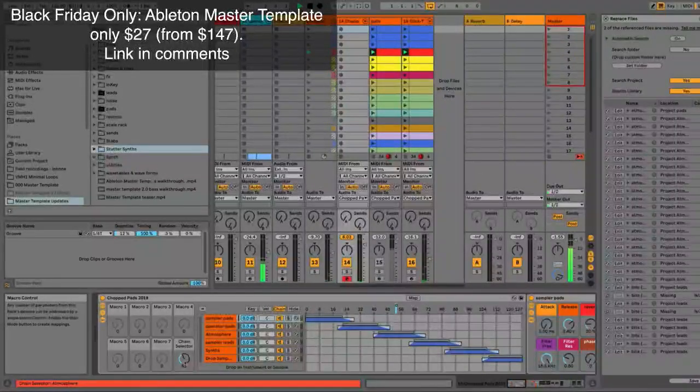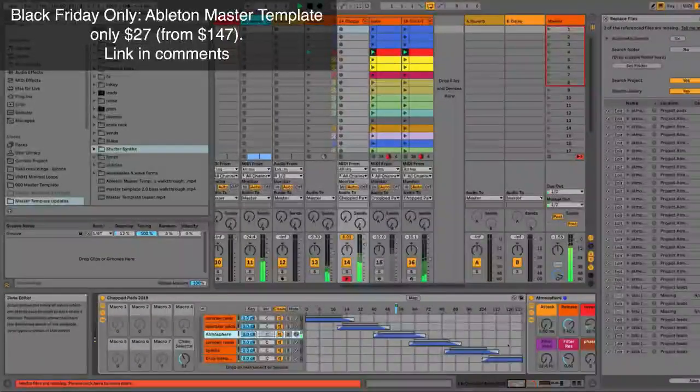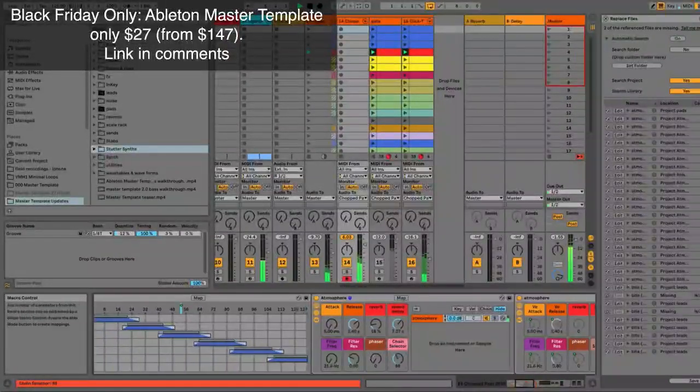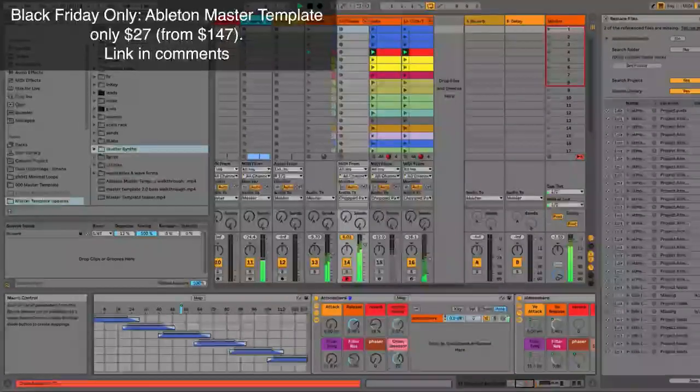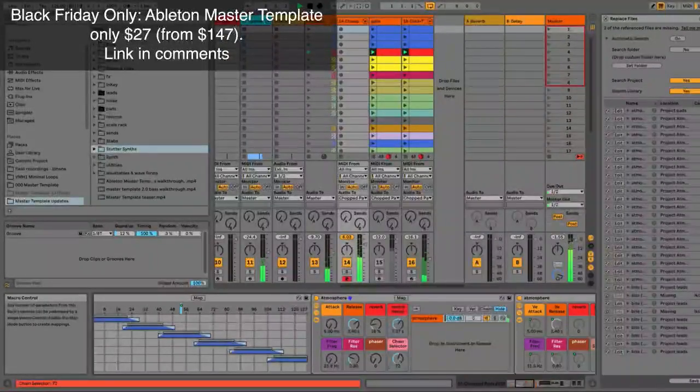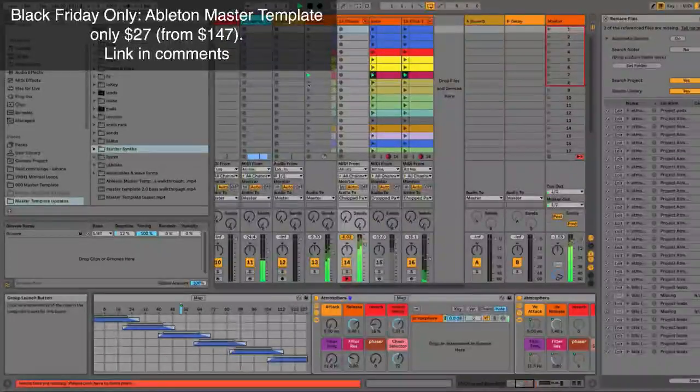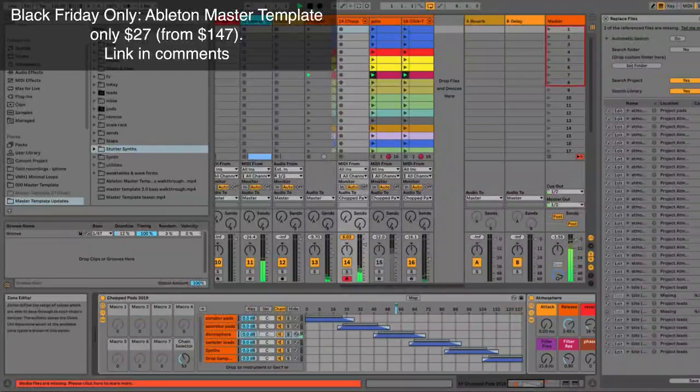I could come over to atmospheres and do the same thing. And once again, we could change the rhythm. And come over here, sampler leads.